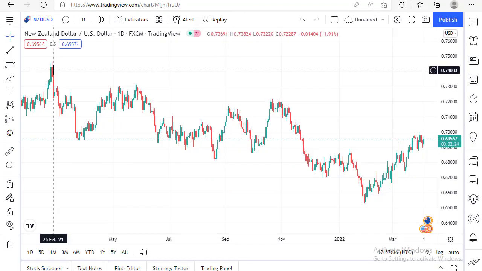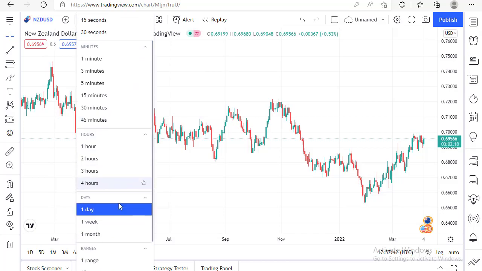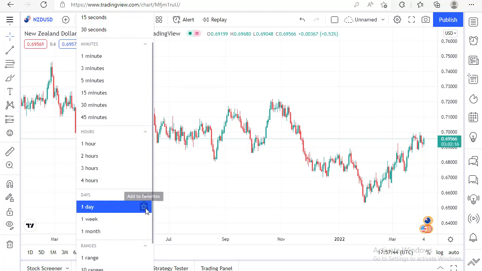Other things that you can do is you come here and select your time frame. Then you select the time frames that you like to trade. You tap on the add to favorite. Select day. I trade on daily. If I trade on day, I analyze on daily. I use the 4-hour time frame.